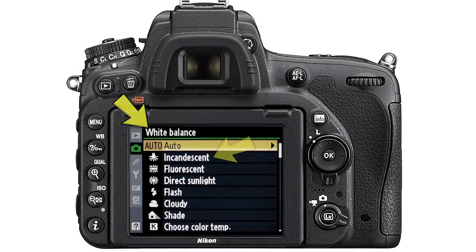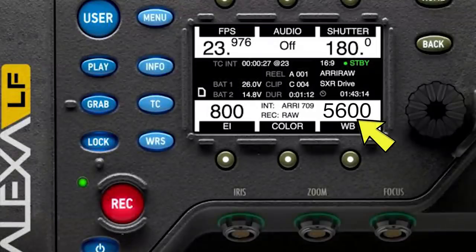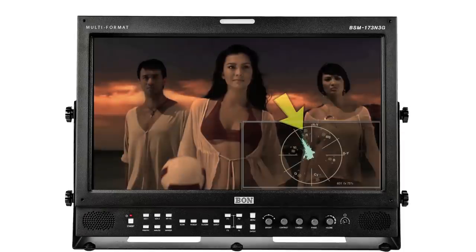If you are lighting with tungsten, which is predominantly an orange combination of wavelengths, you can shoot a white or grey card and hit white balance. The camera will then recognize the orange light as white or set the color temperature to 3200 Kelvin, which recognizes 3200K as white. Most modern production cameras or onboard monitors or broadcast monitors have vectorscopes.